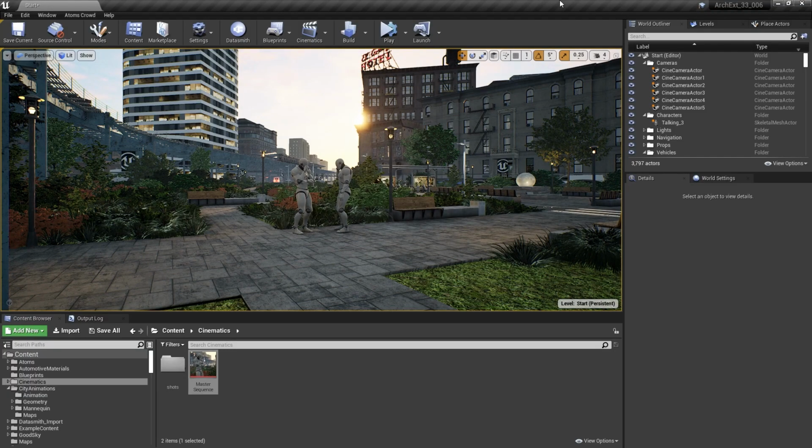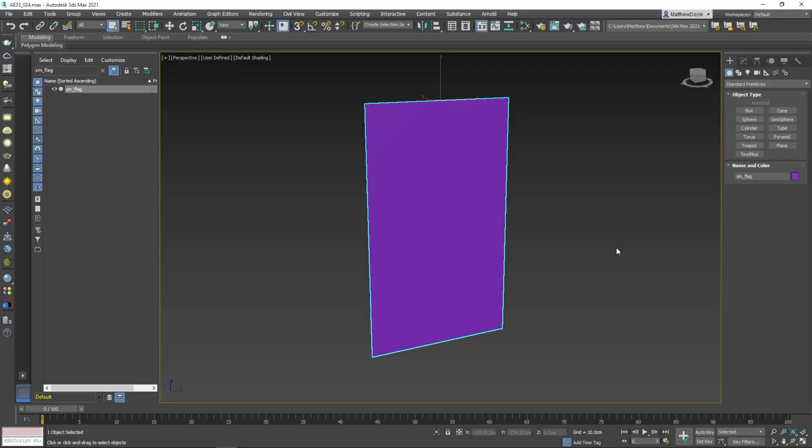And this is great for things like flags and curtains that blow in the wind. We can easily add some cloth animation to our scene. To do that, we need to go into 3ds Max or whatever tool that you're using, and I've got a basic flag shape that I've created here. The important thing is that the pivot point on my flag is right at the top.